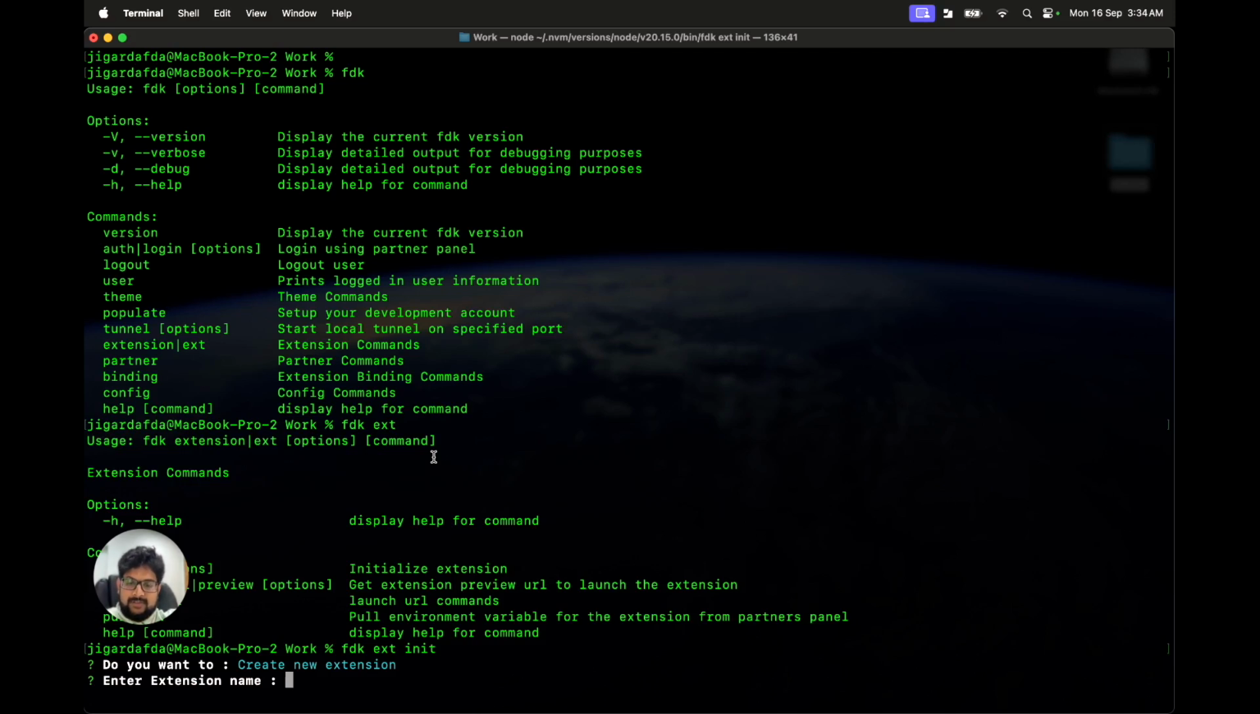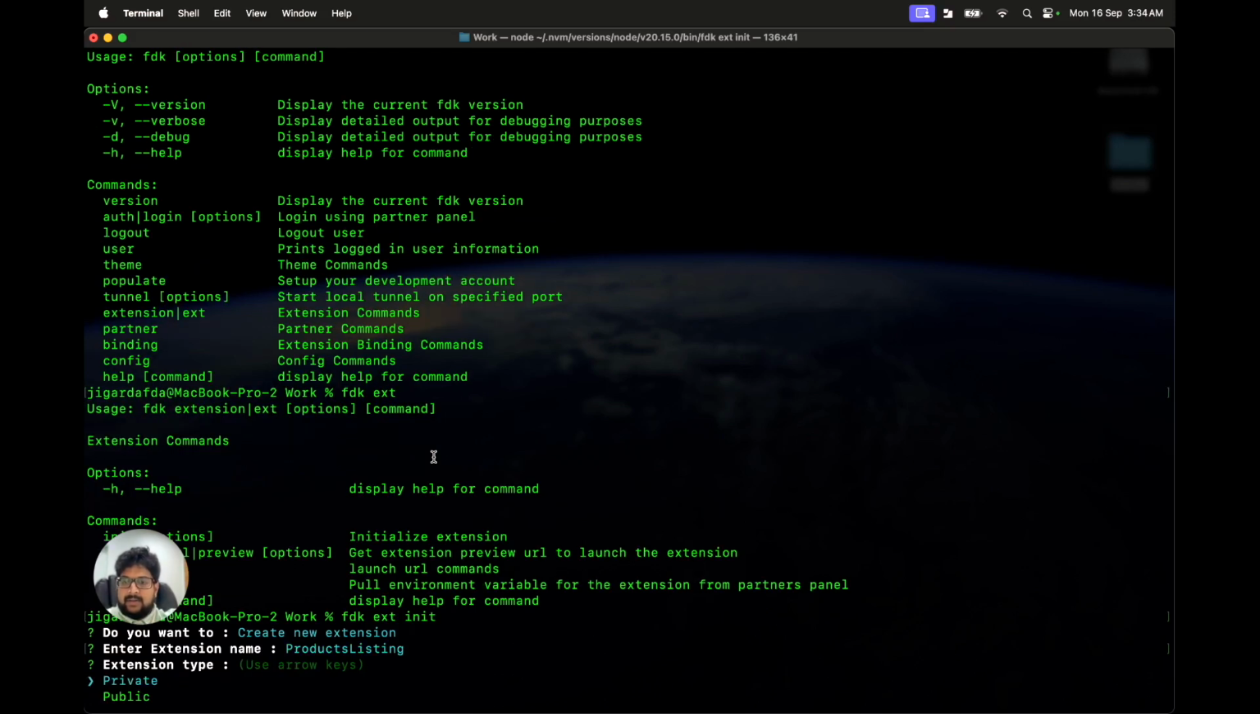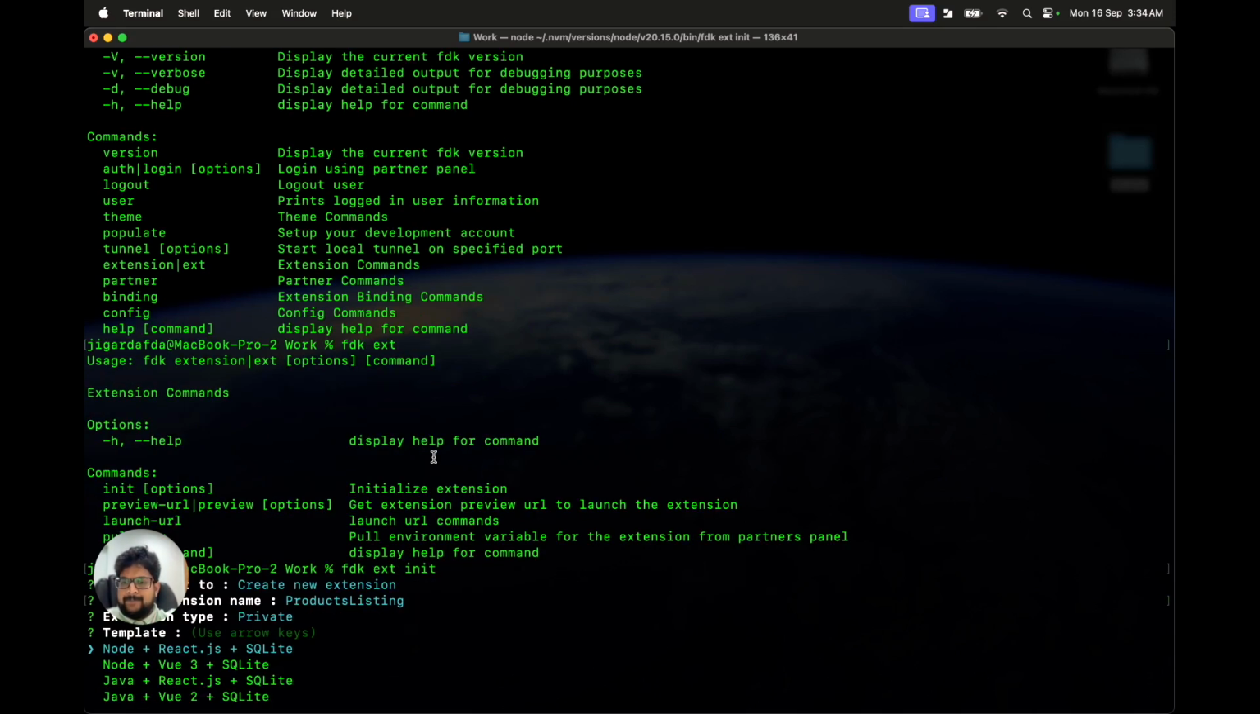Create new. Our extension is products listing. For now, I'm keeping it private only. We go public when we want to actually publish it for external users or merchants. Now you can select a boilerplate. You can choose Node.js or Java, or you can also select between React.js and Vue. For now, I will select Node.js and React and SQLite.